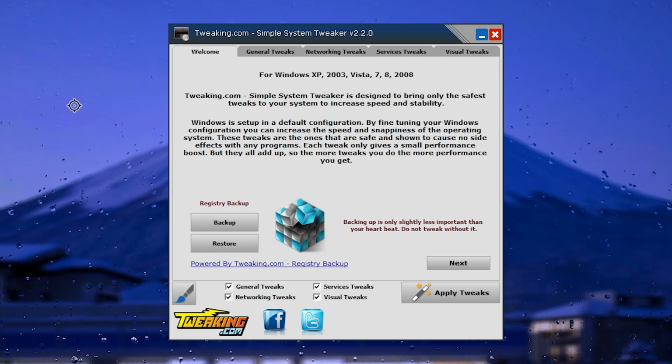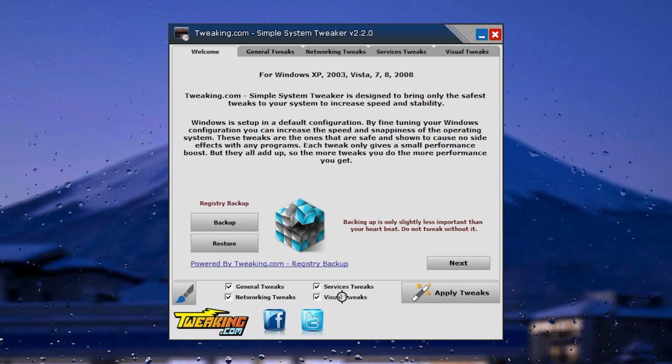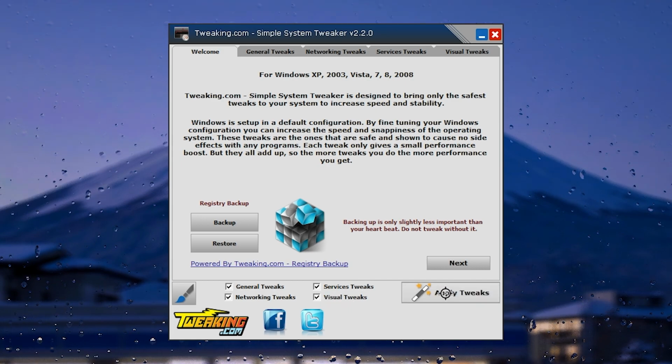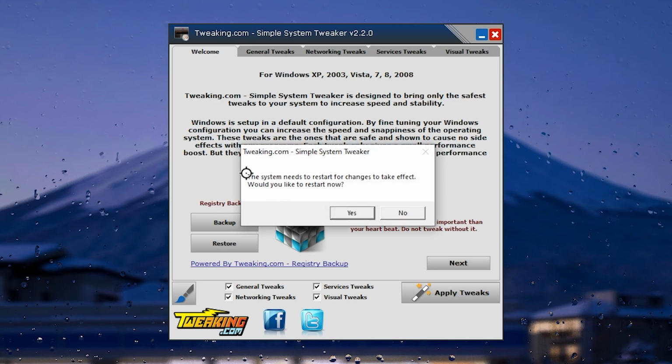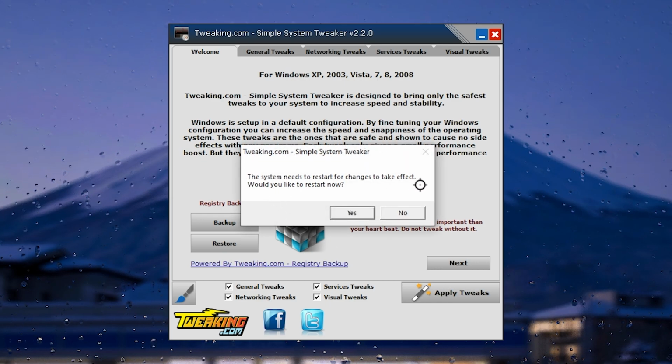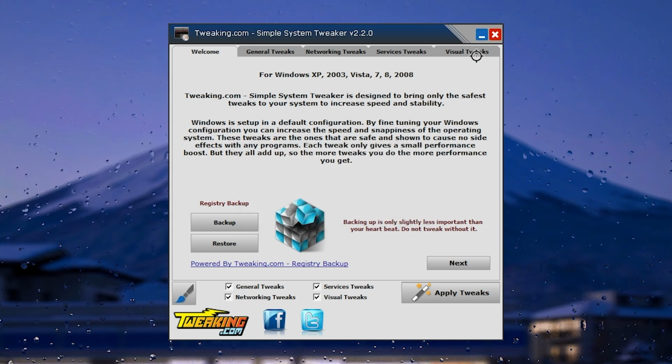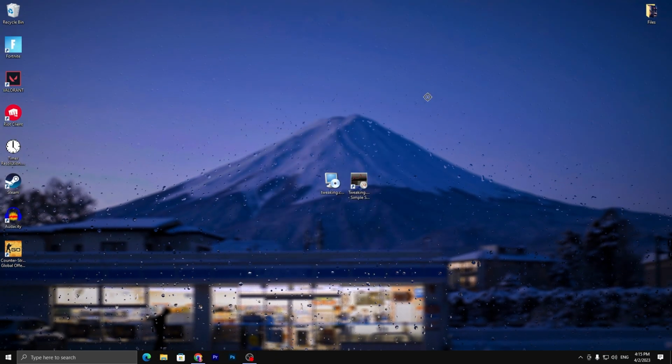Or you can simply go into the first tab and check mark all these boxes like general tweaks, network tweaks, service tweaks, and visual tweaks, and click on the apply button, and this will apply all the settings on your PC. Click on this button, and here it will ask you if you need to restart your PC for these settings to take effect. For now, simply click on this no button and close out this application. We will restart our PC later.